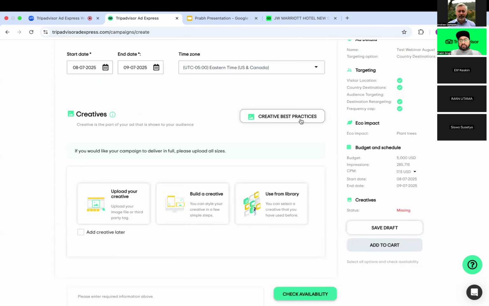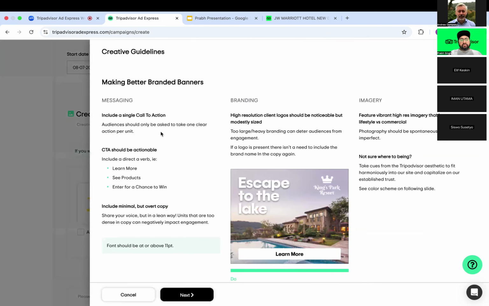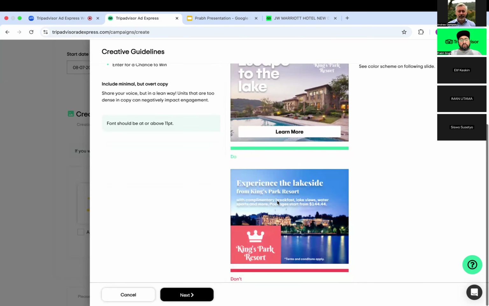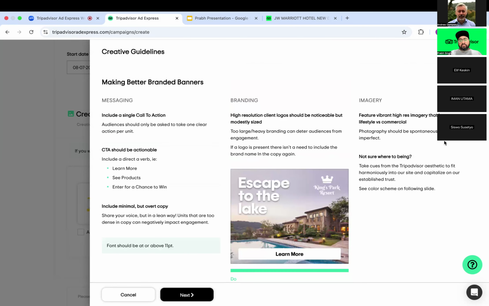On the creative section, you'll be able to see the creative best practices, what sort of messaging you can have on your creatives, what sort of branding we allow, along with the kind of imagery that we allow on the platform. So you can go through it and accordingly get your creatives ready and upload it.